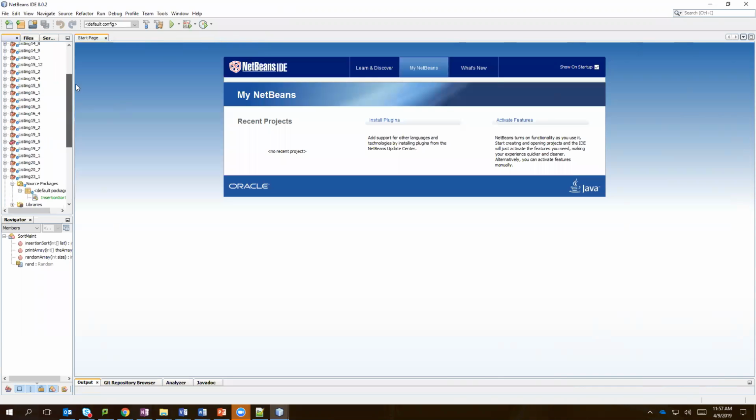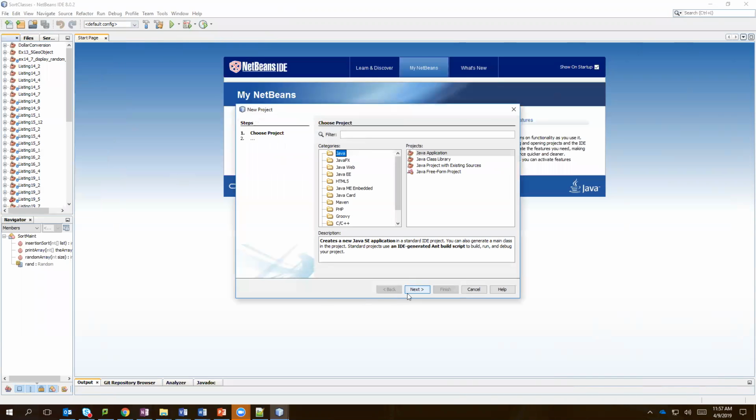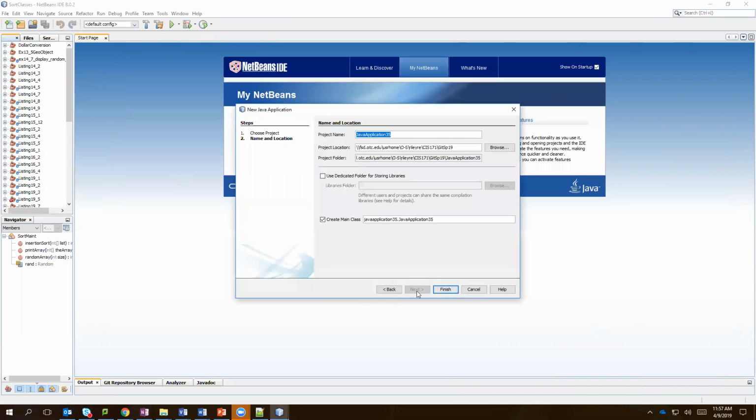All right, so I want to create a new project. If you've noticed, I kind of keep all my projects for the semester here in my NetBeans, and then that way I can find the stuff that we've already worked on. If you've cleaned yours up, that's awesome. But I'm going to do File, New Project, and I'm going to make this project be exercise 24_7.